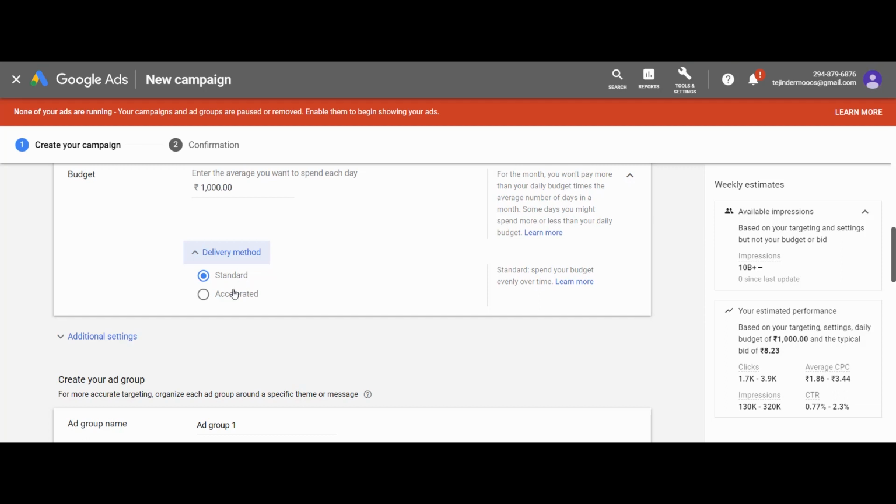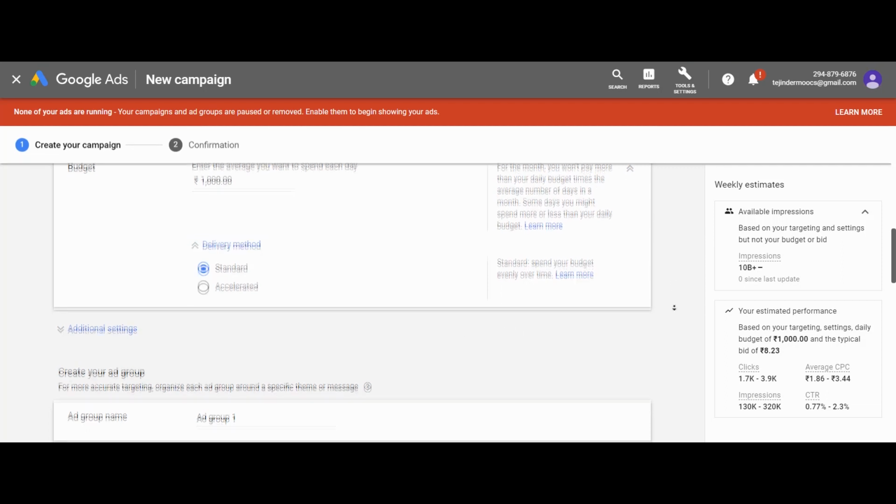Here, you can see on the right hand side, Google shows the estimate about how your campaign will perform on various metrics like number of clicks, average CPC, impressions, CTR, that is click-through rate. I will talk about these metrics too in detail. Now let us have a look at additional settings of the campaign.